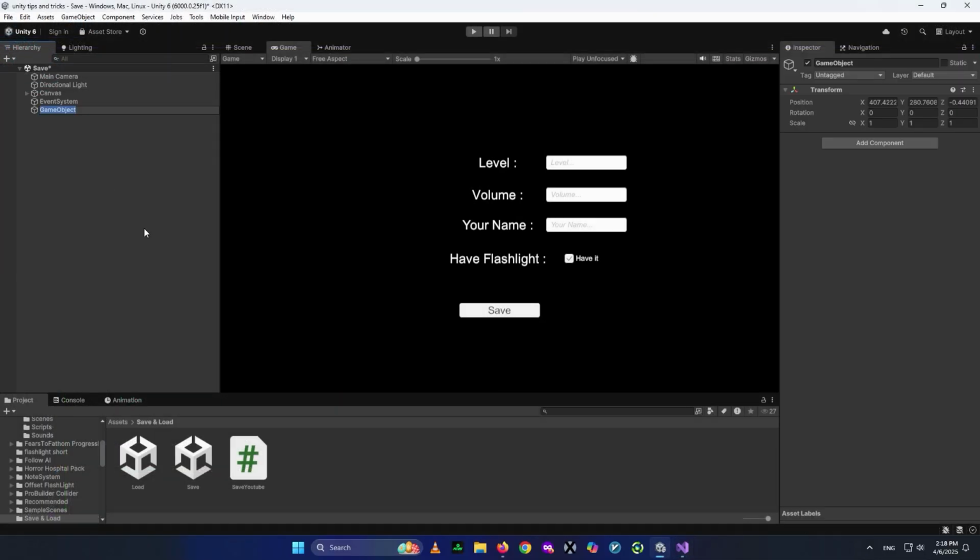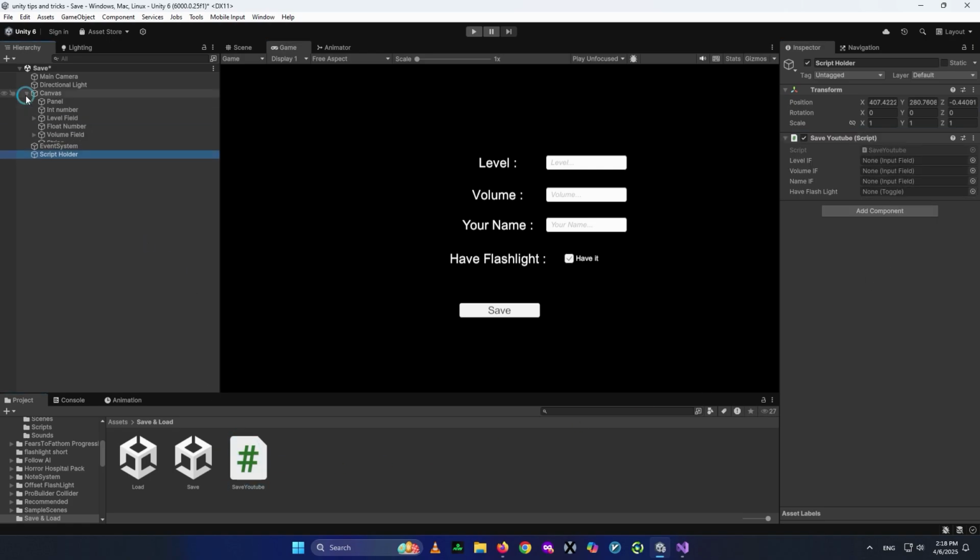So I'm gonna create an empty object. I'm gonna call it script holder, which will hold our save script. I'm gonna drag and drop my script to it. It needs an input field for the level, I'm gonna drag and drop it here. For the volume, for the name, and for the toggle, I'm gonna drag and drop them too.